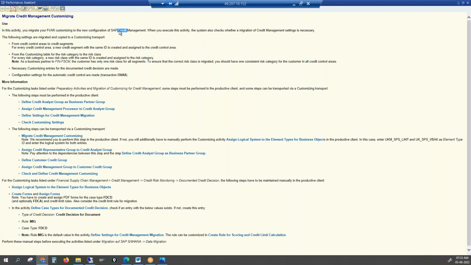And you see the system also checks whether a migration of credit management settings is necessary. What is this? This is the system also checking whether you have FSCM already in your existing ECC landscape, and whether you have to do that migration or not. When you execute this activity, the system also checks if you have an FSCM component in the ECC itself, and whether you want to migrate that as well or not. But that is not relevant for us. For us, relevant is only that the FIAR component is converted to SAP Credit Management.